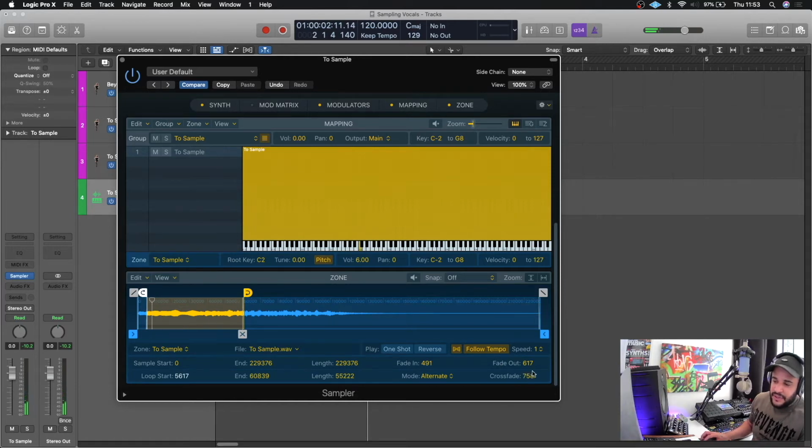So we're going to turn up the crossfade all the way up. This is in samples, the crossfade. So remember, there's 44,100 samples per second here. So we need to drag this up fairly high. So now we get this.